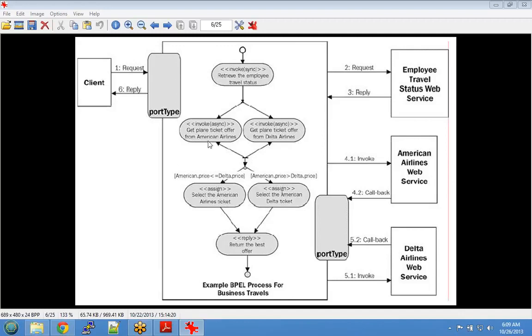Once the travel status is invoked, now look at the second stage here. It gets a plane ticket offer from American Airlines, and a plane ticket offer from Delta Airlines. Basically, it is making a request to American Airlines, it invokes, it gets a response. The same way it invokes the Delta Airlines web service and gets a response. Once it got the responses, it made a comparison. If the American price is less than the Delta price, then select the American Airlines ticket. If the American price is greater than the Delta price, select the Delta ticket. Right? Now once one of the tickets is selected, return the best offer.